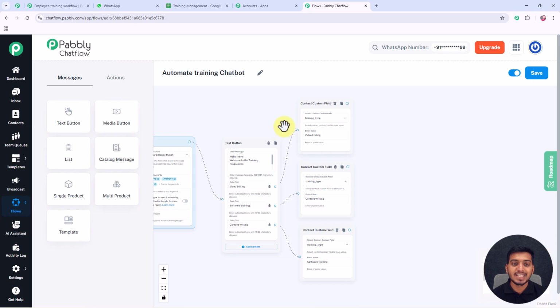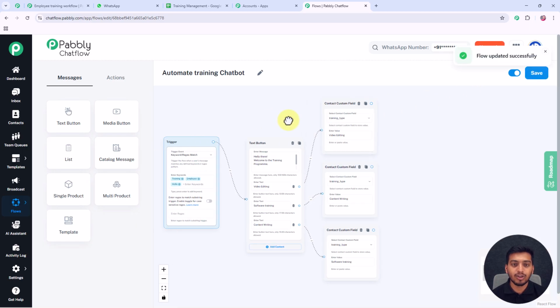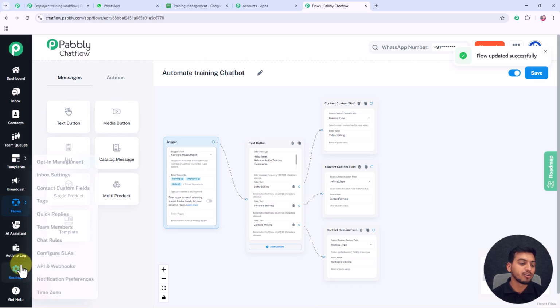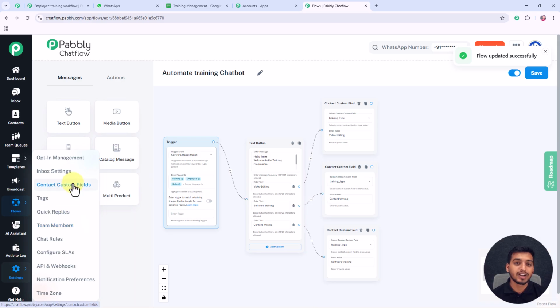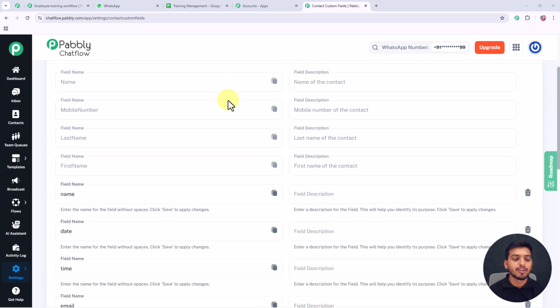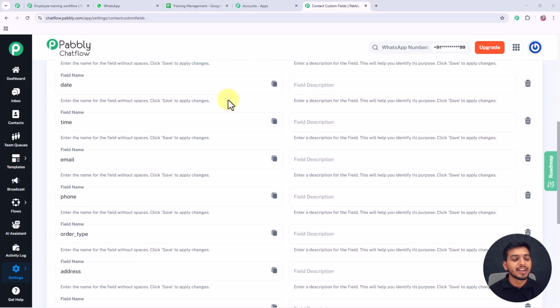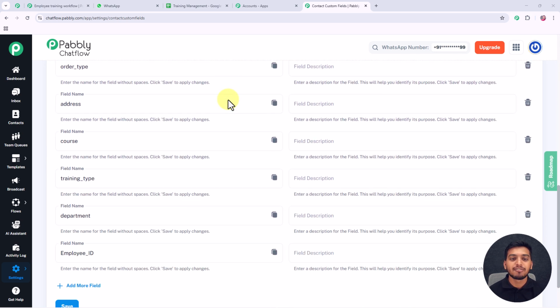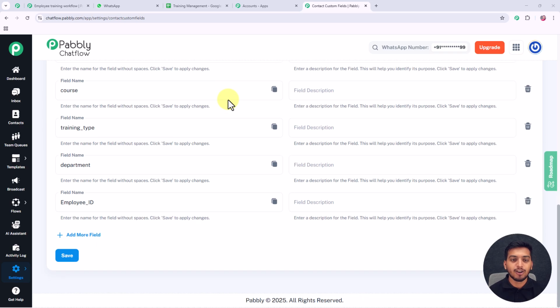But before exiting this particular window, you must remember to click on the save button and save your flow, otherwise you will lose all the work that you have done here. And after you have successfully saved your workflow, you have to click on the settings option given right here, and then you have to select this contact custom fields from here. And here inside this window, when you scroll down, you will see that all the contact custom fields that I have created for myself are now visible to me.